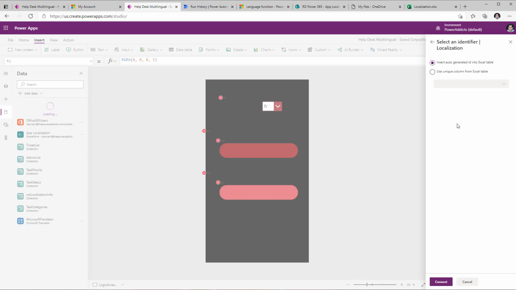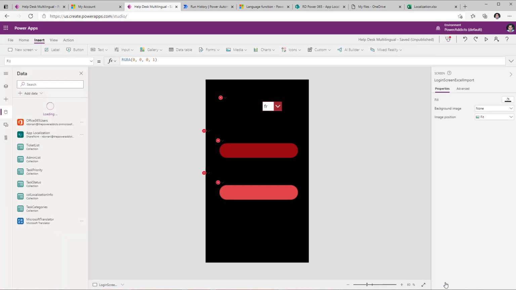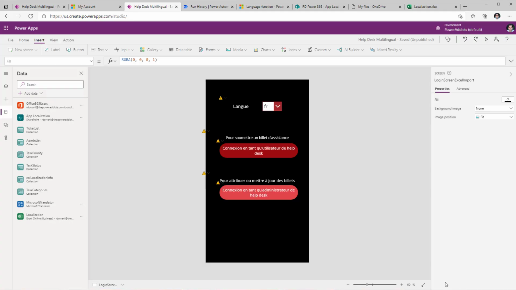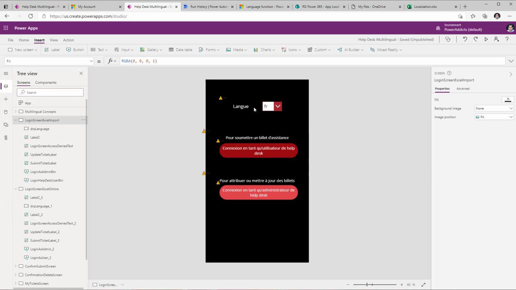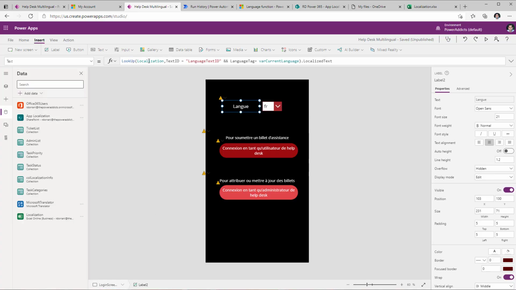Click connect. The key thing is that when you're connecting to an Excel file using the Excel Online Business Connector, you need to have a unique ID. So PowerApps can do that for you right out of the box. So I'll just say, okay, insert an auto-generated ID into that. I'll click connect. And this now will start connecting to that Excel file. The formulas that I had before was lookup, localization, and now it's connected straight away to that OneDrive Excel file. But here I'm getting a delegation warning.